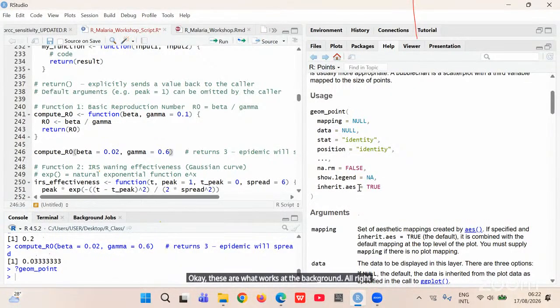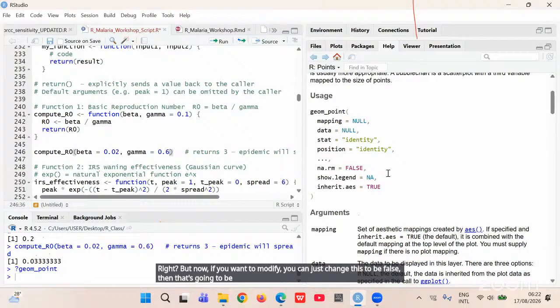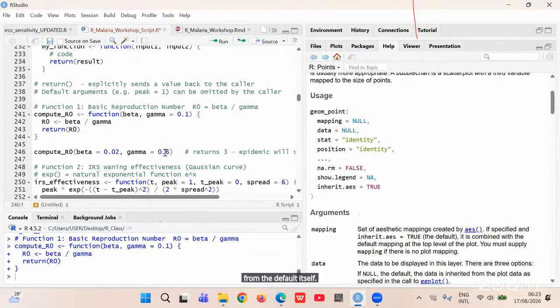But now, if you want to modify, you can just change this to be false. Then that is going to modify whatever you are going to see as your output. That is why you will see here, when we change this to 0.6, we have our answer at 0.003. Why? Because we have changed the value away from the default itself. I don't know if that is clear now.